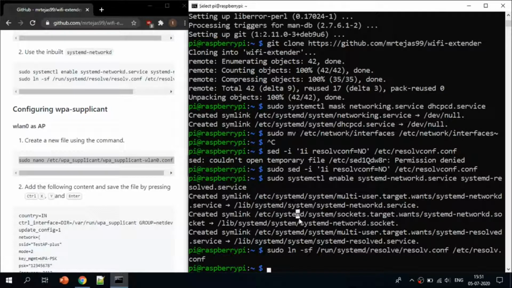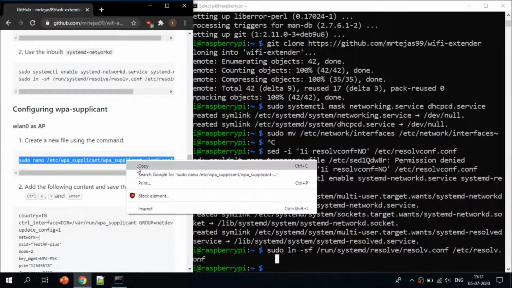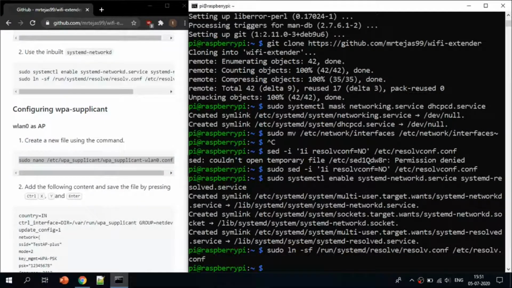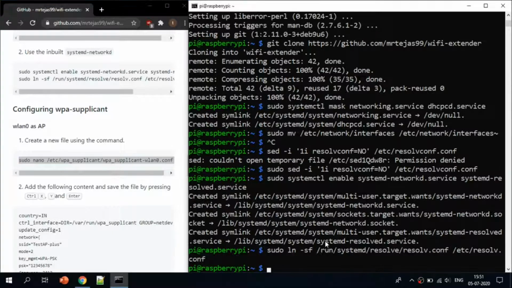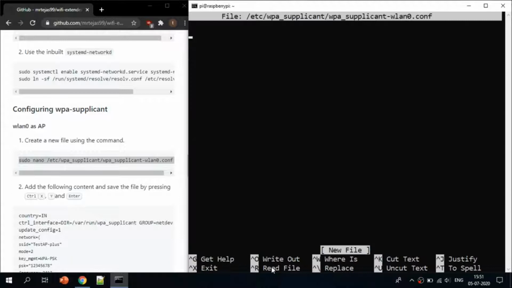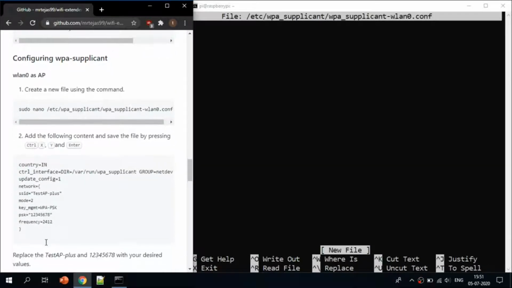So this is used to create an AP. I'll create the new file first. In Windows there is always an error with copying. So the file is created, and enter the following text.